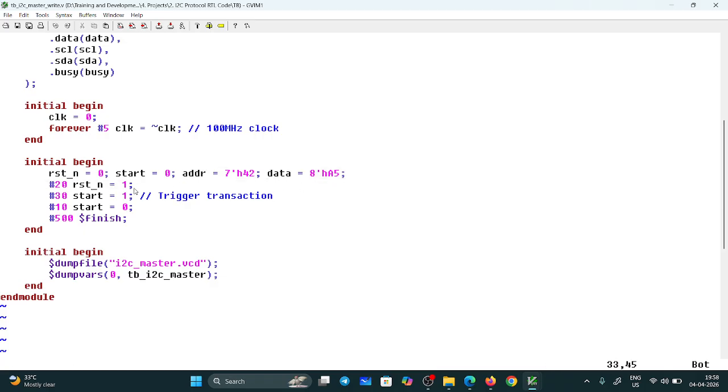After 20 time units I am deasserting the reset. Here I am asserting the reset, and here I am deasserting the reset and triggering the start condition, triggering the transaction. Start I am making as 1. After 10 time units, I am making start equal to 0. I am running for 500 time units to see the simulation.